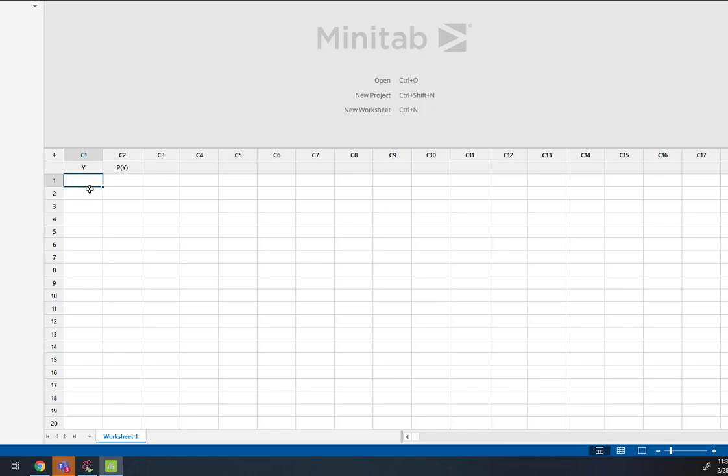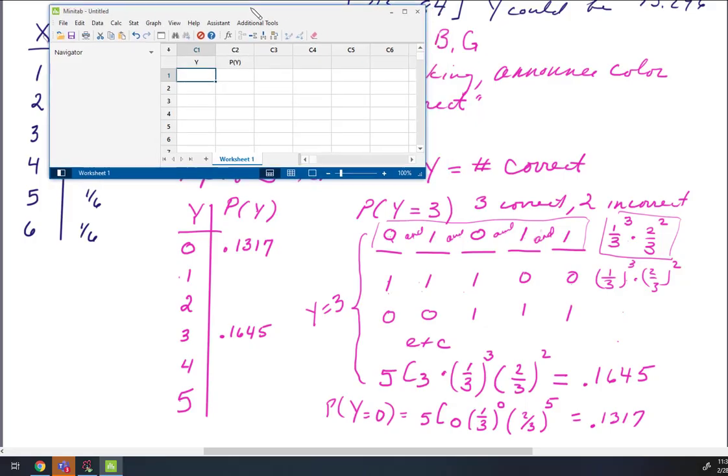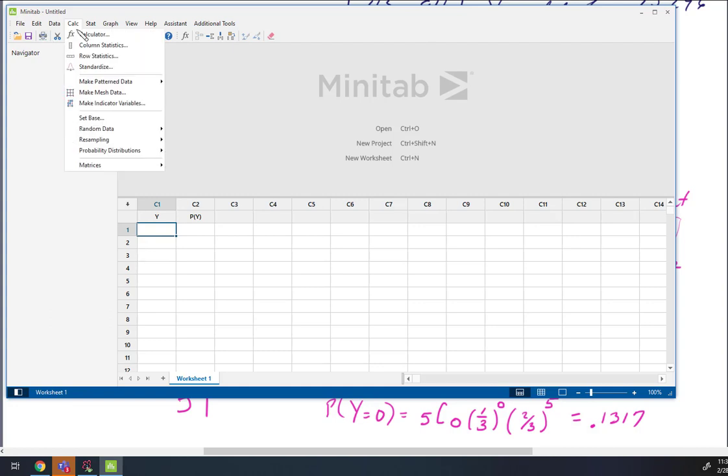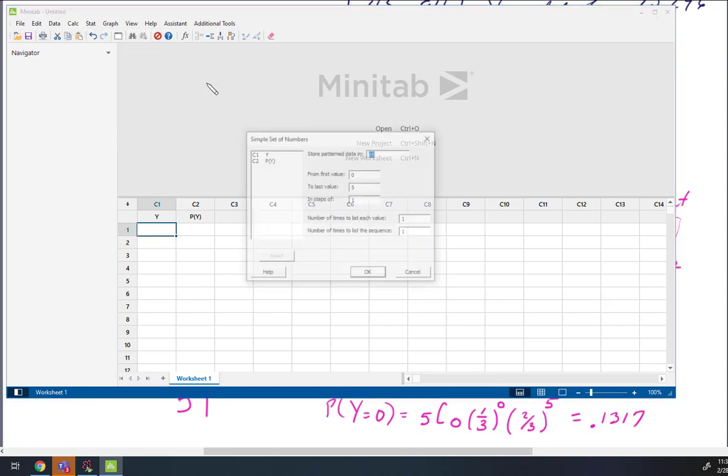So we want to finish that T diagram. That means down the Y column I need 0, 1, 2, 3, 4, 5. It wouldn't take much to type those in, but I want to show you that instead of typing them in, there's a pattern. I would start with 0 and add 1 to get the next, and add 1 to get the next, and add 1 to get the next. So I'm going to size this so you can see everything. If I come to Calc, Make Patterned Data is an option.